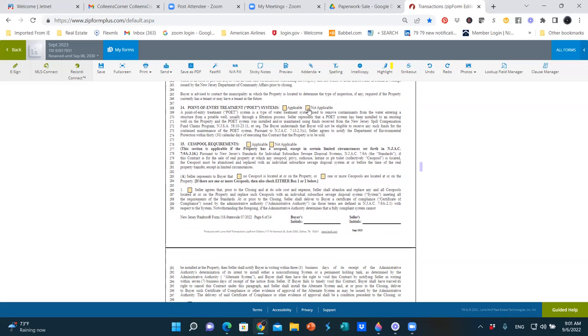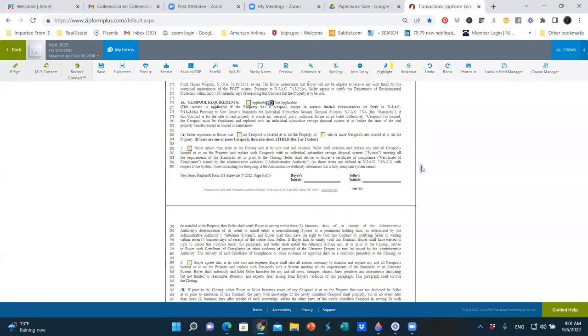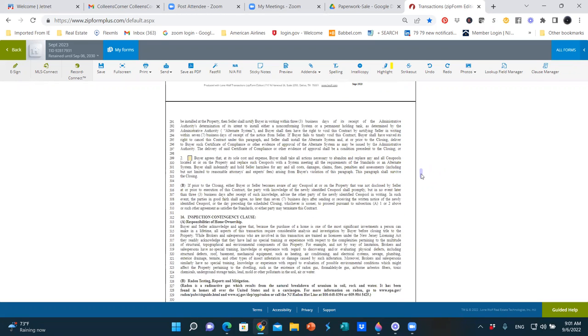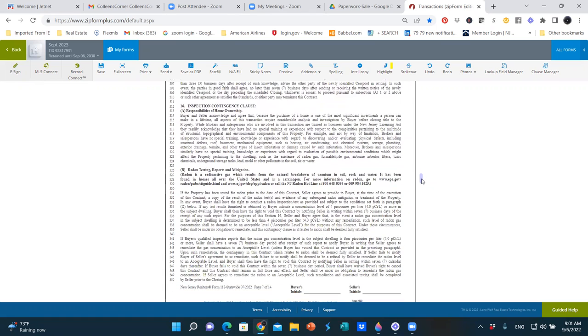Point of entry system, that's not applicable for me 99% of the time. I never have cesspools. Do you guys come across these issues at all, Alexis? I think we did have a cesspool once in Hamilton, I believe, which is in Atlantic County. Mm-hmm. So if you check not applicable, that means items A and B below are not part of that, so you don't have to do anything.